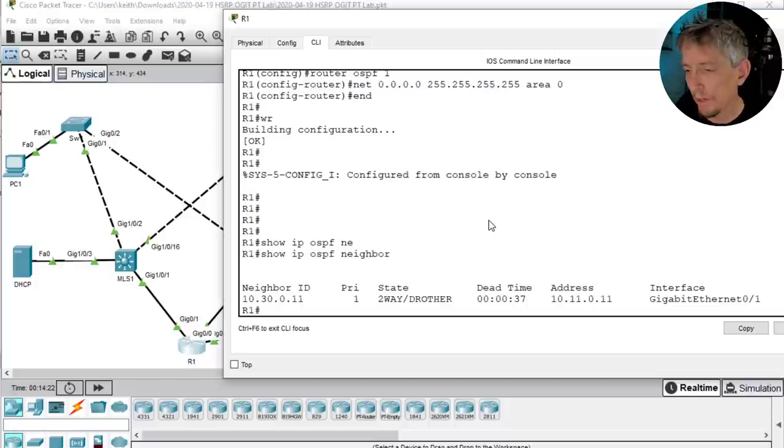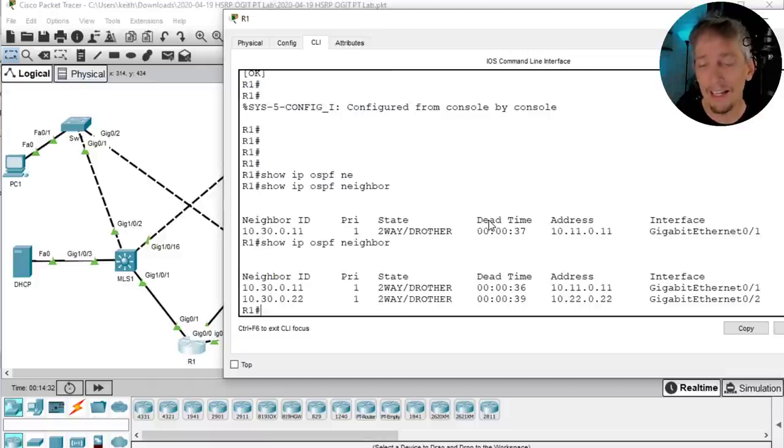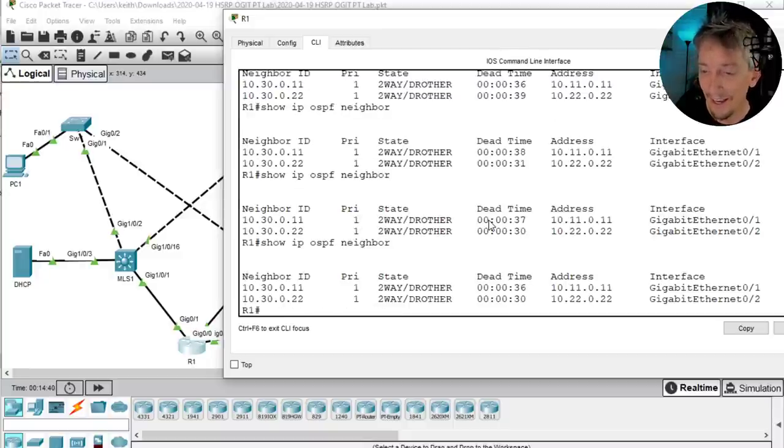So with OSPF, assuming they're going to go all the way to full state, they go from down, then init, then 2-way, and after 2-way they go to ExStart, and then exchange, and then loading, and full. And I have faith they're going to come up. So we're going to have neighborships.